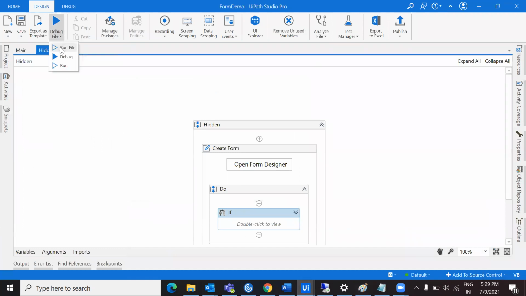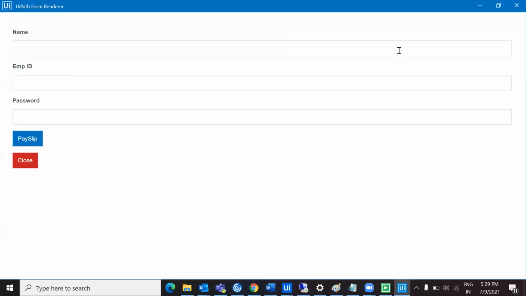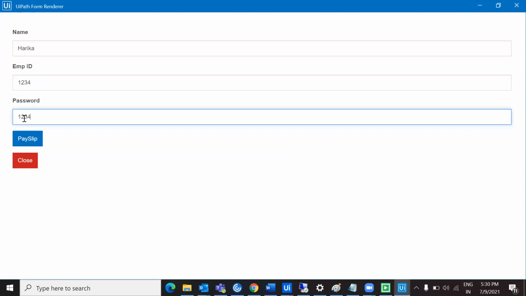So I'm going to run the file and show you what we are going to showcase here. Here my process is running and it shows up the form, and my form contains name, employee ID, and the password. So here I'm going to type in the name, employee ID, and then the password. Let's say 1234 is the wrong password that's associated with the employee ID. And then I would go ahead and say I wanted to see the payslip.